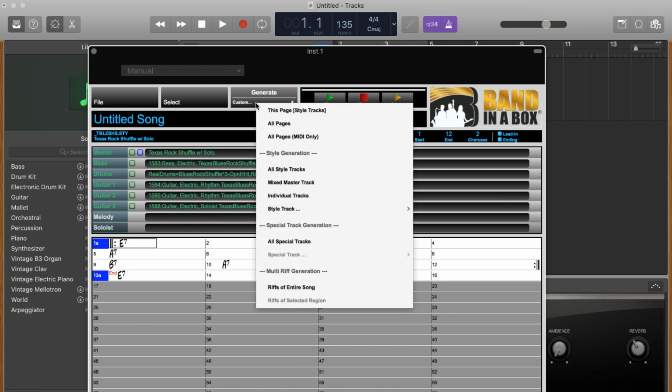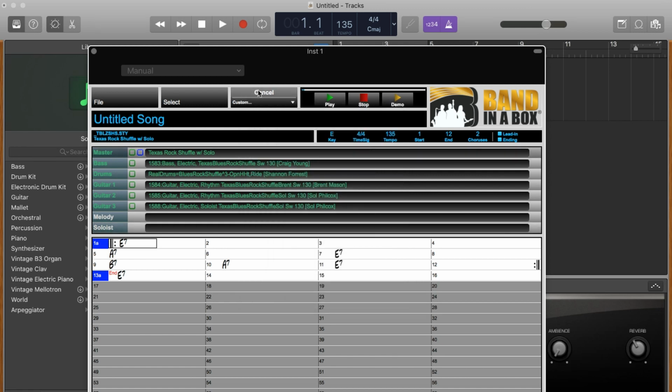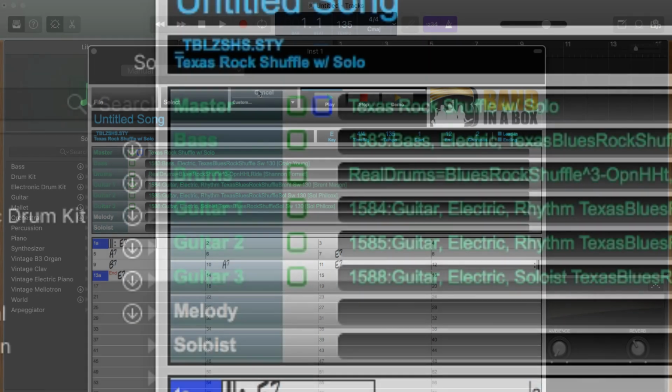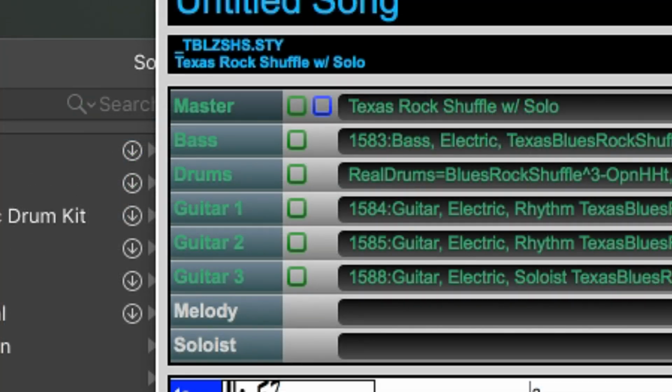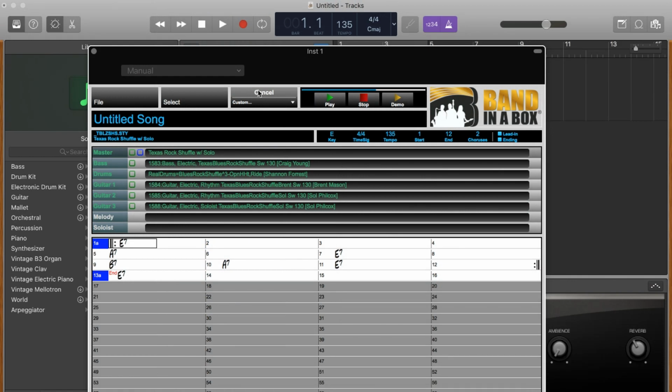So now we're ready to generate the parts, and there are some custom generation options in this menu, but right now I just want all the tracks generated normally, so I'll press the top Generate button. It's creating the tracks now. Notice that right now there are some green squares and a blue square in this area, and those squares are empty. When the tracks are ready, those squares will be filled in. The generation does take a little bit of time, so we'll skip ahead in the video a little bit.